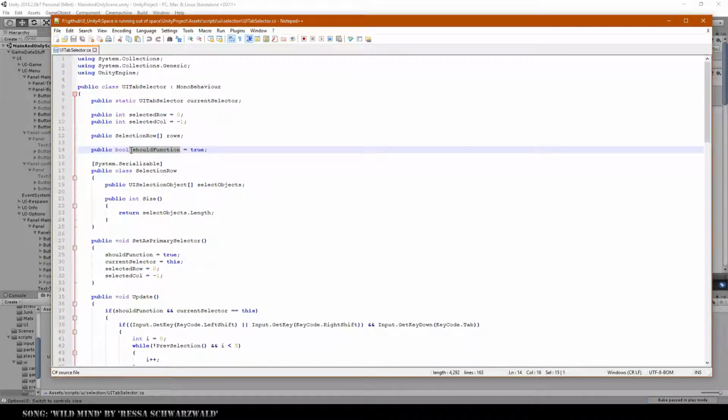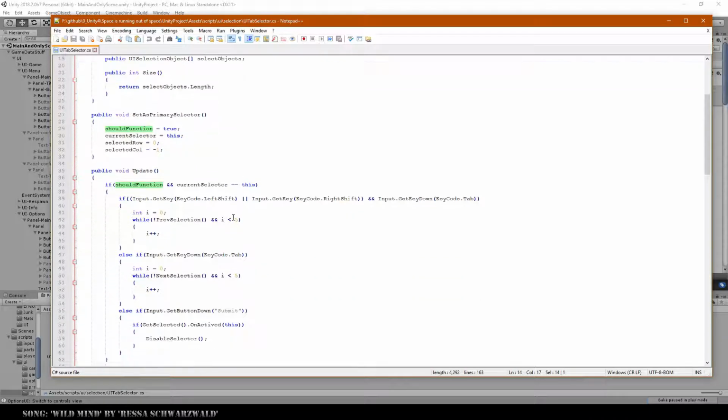We still keep the should function, so that way we can initialize a GUI with a selector turned off. Say we have some condition we want to make sure of, like some animation plays or whatever, we don't want to have the selector turn on right away. We still have that ability while still maintaining a current selector.